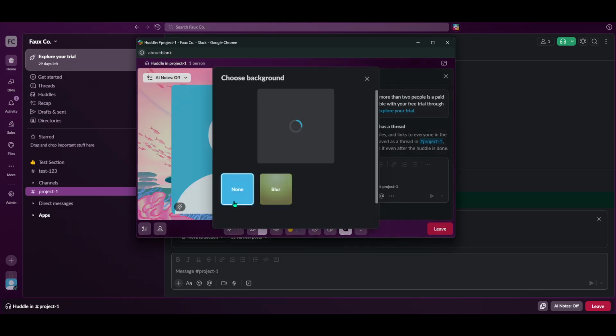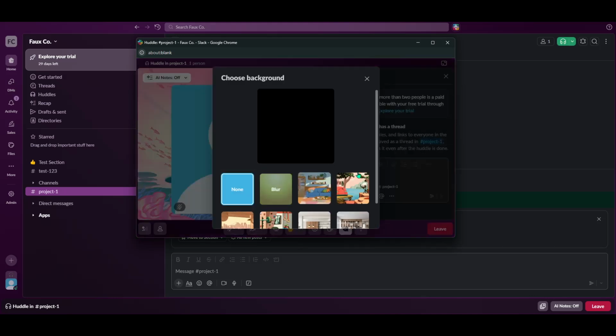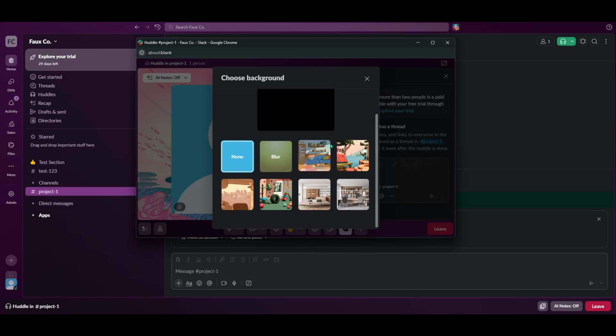This opens Slack's background chooser, where you can browse the available options. You'll see a panel with different backgrounds you can apply to your video feed. Now, choose the background you like.